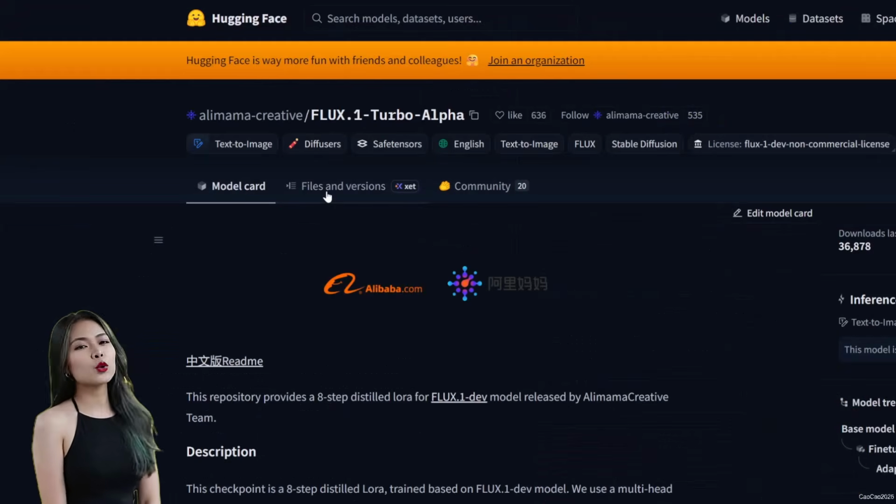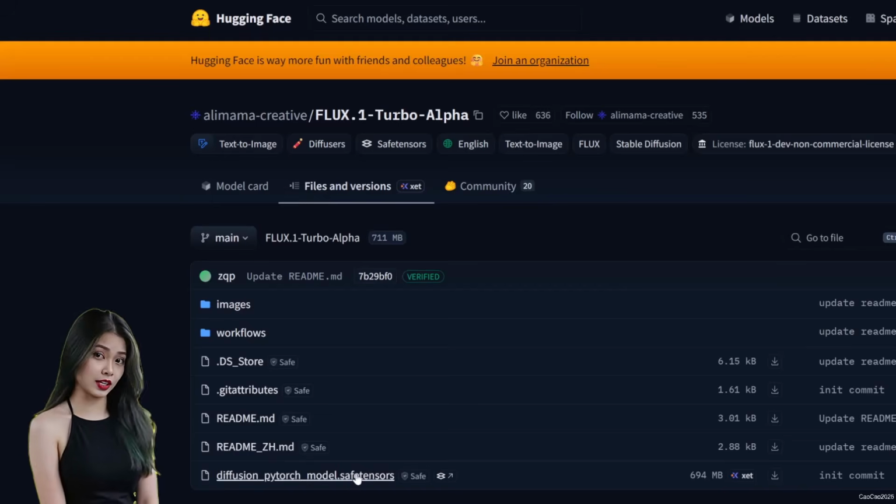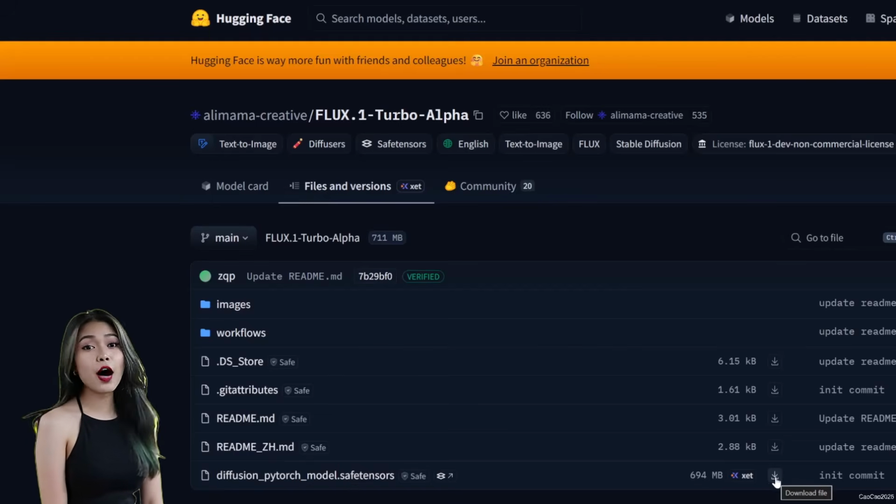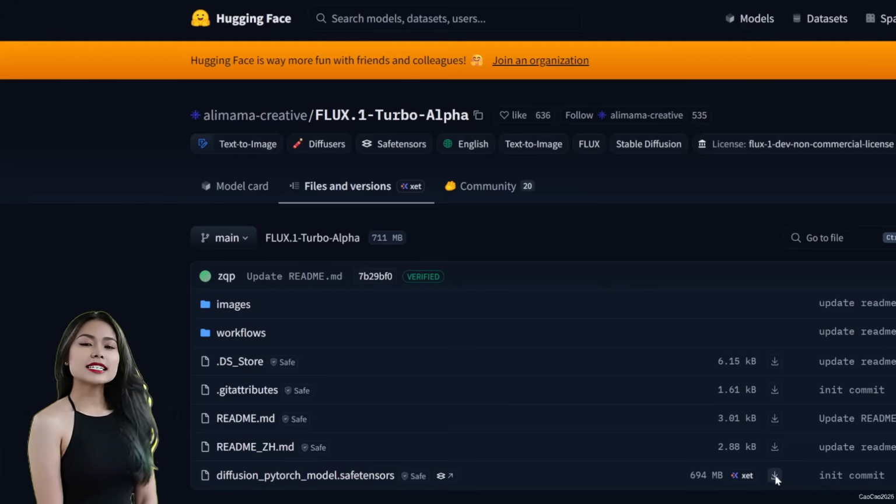Save it into your ComfyUI/models/loras folder. Rename it to Flux.1 Turbo-Alpha.safetensors so you don't confuse it with other models. All links and my final workflow file are waiting for you in the description.